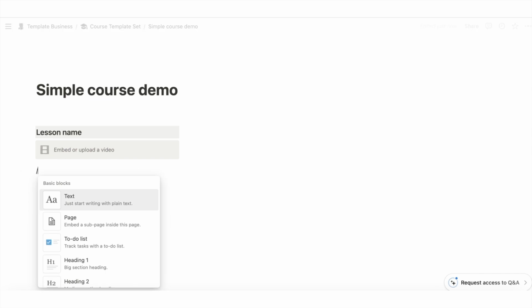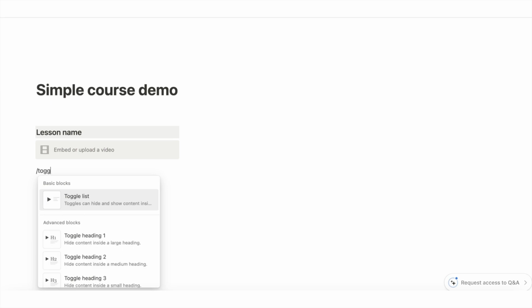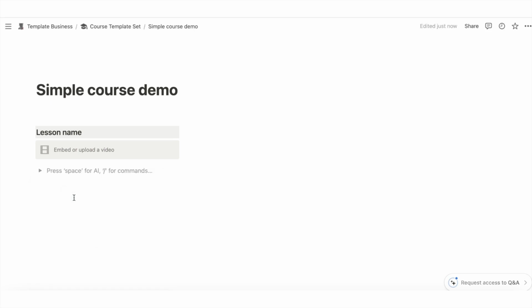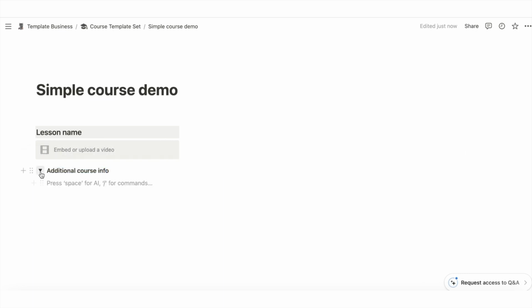Next up, I want a toggle. So I, again, click / and start typing toggle. And I select toggle list. And then I call this additional course info. And I don't think I can make this into a header, but I can make the text bold. So if I click the toggle on so it's showing down so that the information I'm putting next is within that toggle, I can then select text, or I'll just put transcript goes here to turn this into a template.